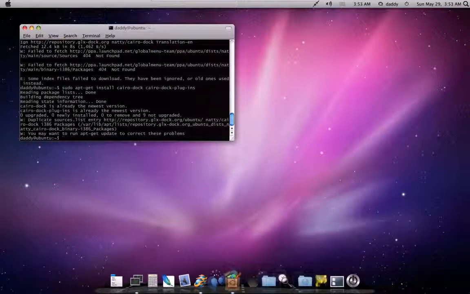This is obviously default, so we just installed it, but that's how to make your Ubuntu Linux look like Mac OS.